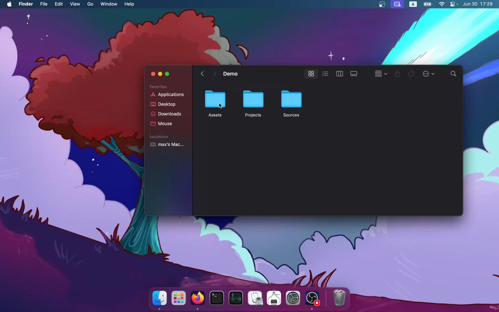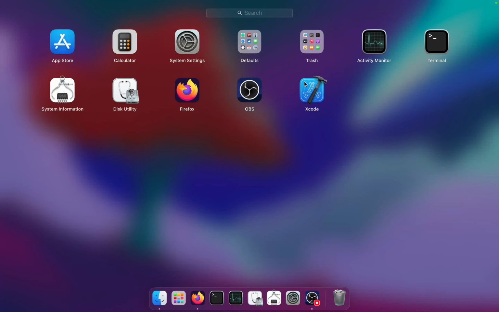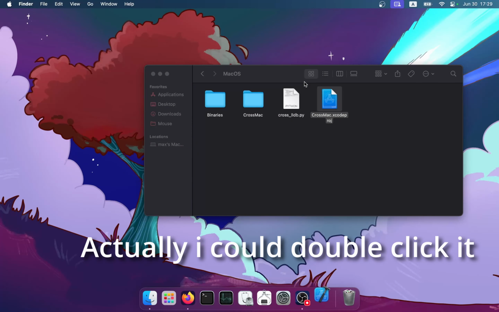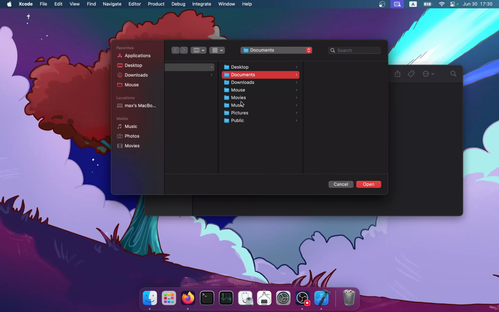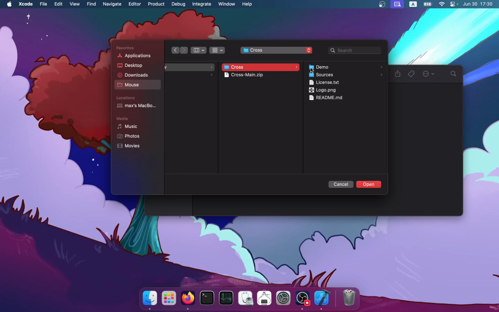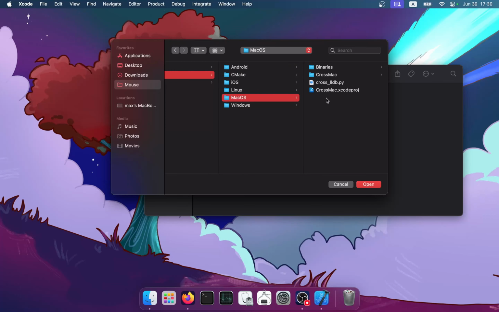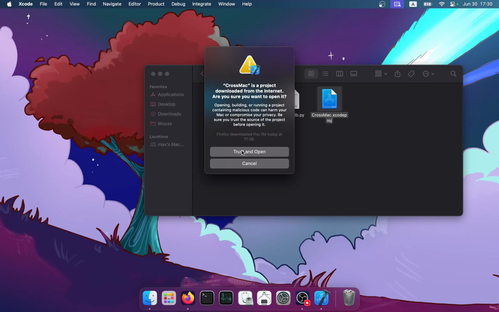So now we need to locate our project file for the Xcode IDE. It's going to be inside demo, inside project, inside macOS. Here it is, the Cross Mac Xcode project file. We could open our Xcode right now. And next we locate our existing project. Open existing project. Mouse, game dev, Cross, demo, projects, macOS, Cross Mac. Yes, sure.